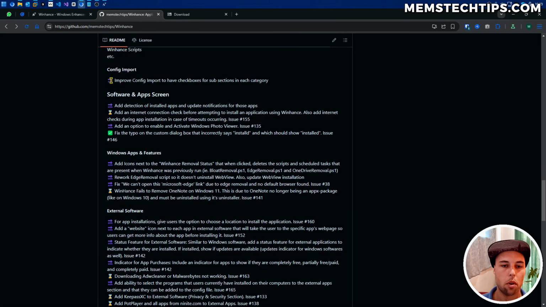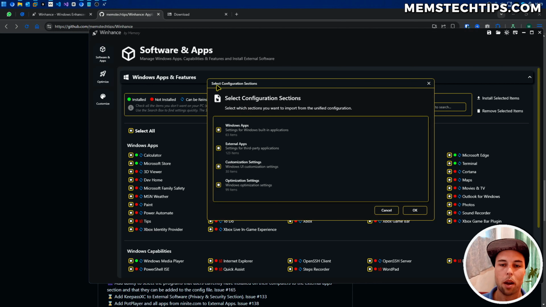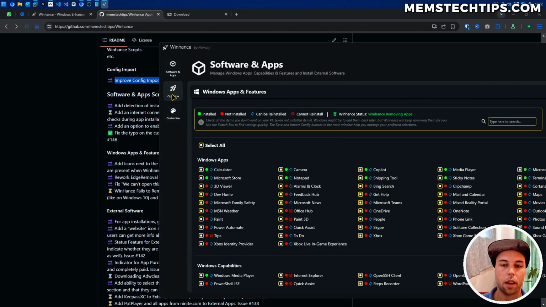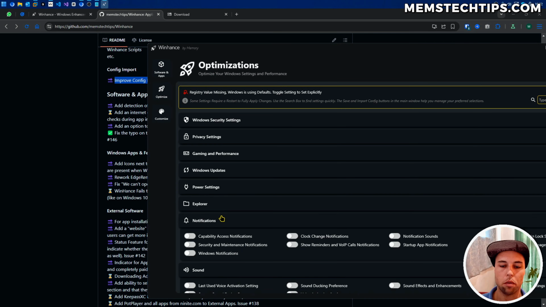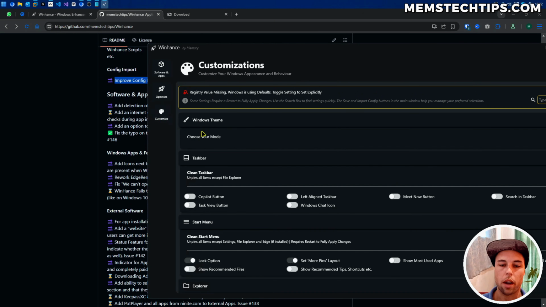Then for the config import, I want to improve the config import to have checkboxes for subcategories in each category. So what I mean by that is in this configuration screen here, you're only able to select between Windows apps, external apps, customization settings, and optimization settings. But instead of just having checkboxes for these items, I want to have the subcategories here as well. So for example, in the optimization settings, you'll have power settings, notification settings, Windows update settings. So basically, I want the config import screen to match the subcategories that we have in the actual view. So you'll have an option to select each one of these sections when you import a configuration file.